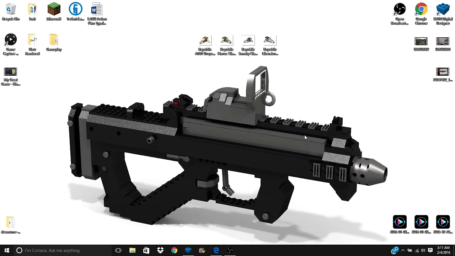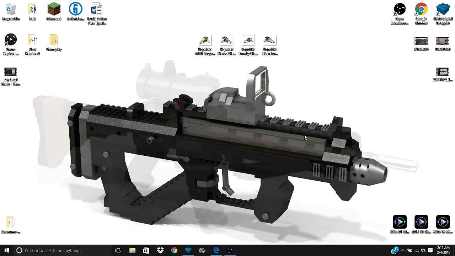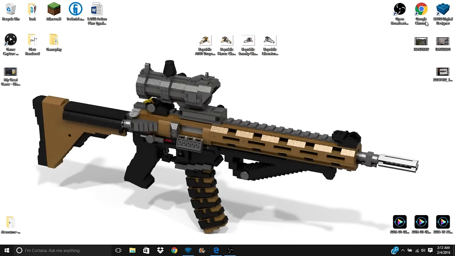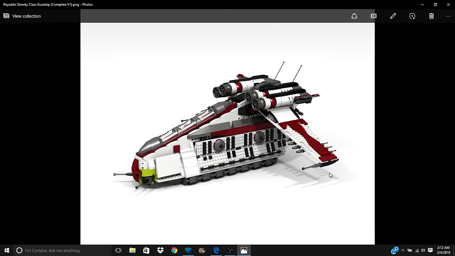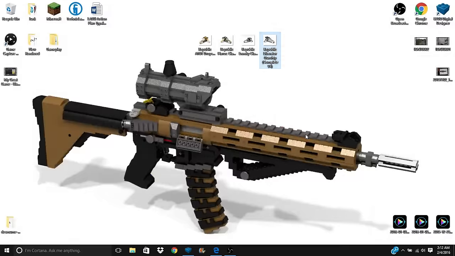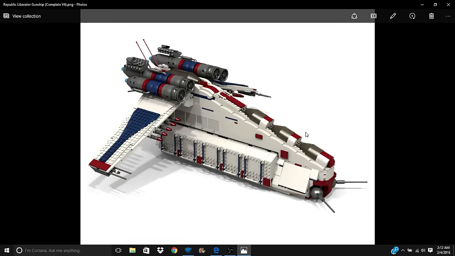This video we're going to be taking a look at the Republic Liberator class gunship, a little bit different from the Enmity class gunship that we took a look at last video. So the Enmity class gunship, to remind you guys, is a mid-size gunship. This is based off of the ATOT Republic dropship that LEGO has produced, except I changed it so that it was more of a gunship version.